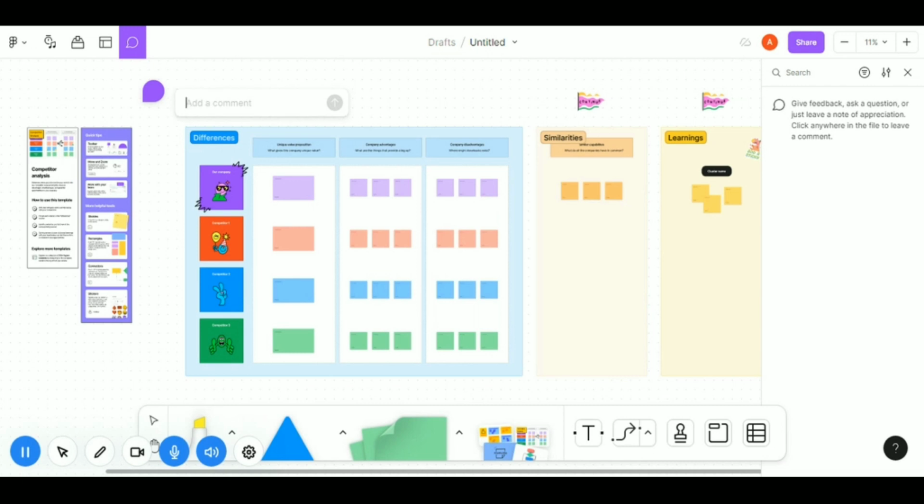So just let me know what you think about FigJam. Do you think FigJam is as awesome as I think, or am I the only one? No, I can't be the only one.